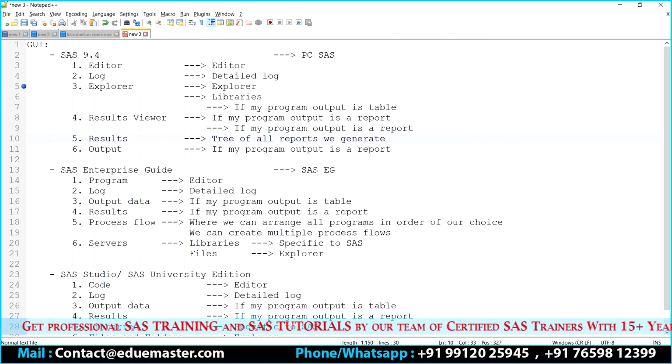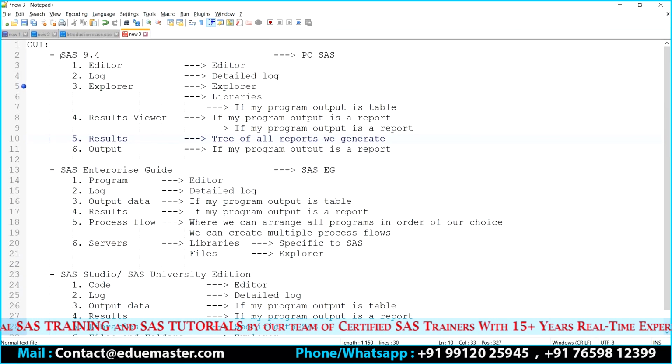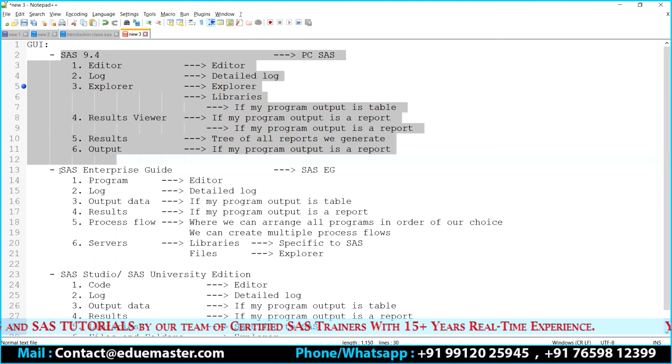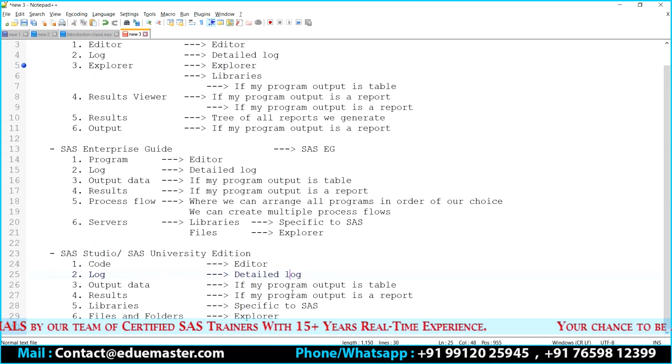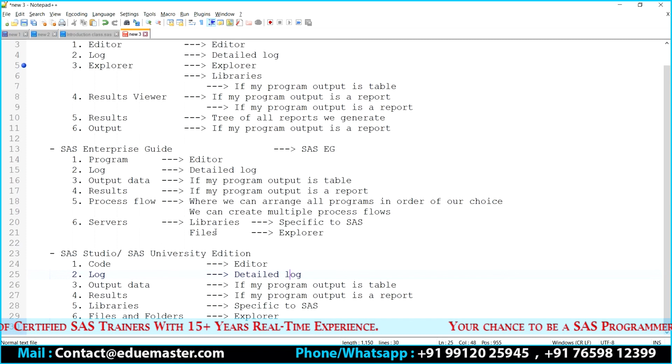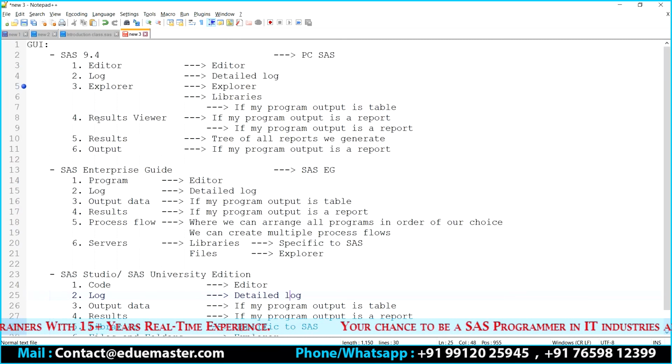All of you are able to understand what the various windows are in your SAS 9.4, that is your PC SAS, your Enterprise Guide and your SAS Studio. Now you guys decide and tell me which one you feel is efficient. This is purely a personal choice, guys. Every developer has their own preferences. So according to you, which one do you want to follow? You want to go with Enterprise Guide, or PC SAS, or go ahead with SAS Studio? Which one do you want me to go with?